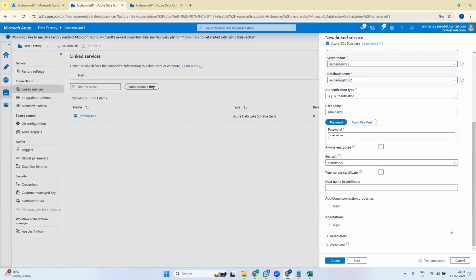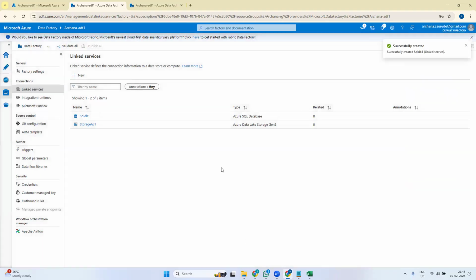Come down. Encryption is mandatory. Hostname certificate is not needed. You say test connection. Connection is successful. Say create. So I have created a link service to my storage account, and I have created a link service to go to my SQL DB also.